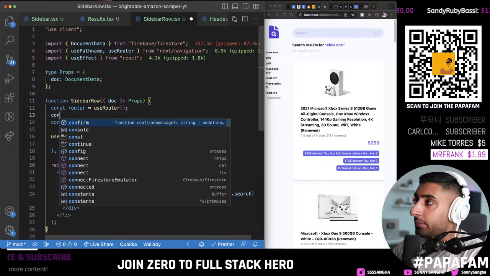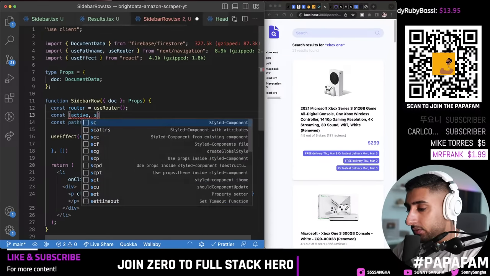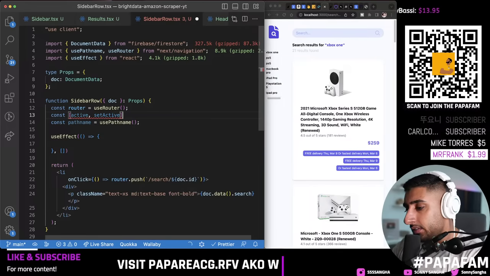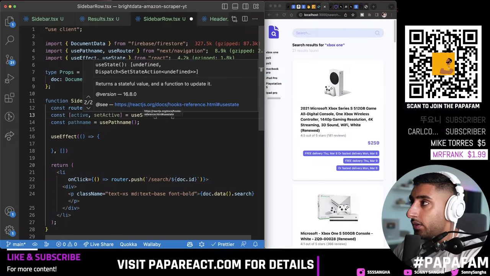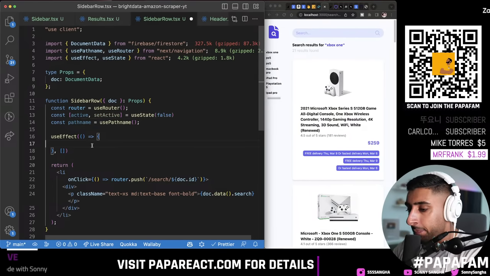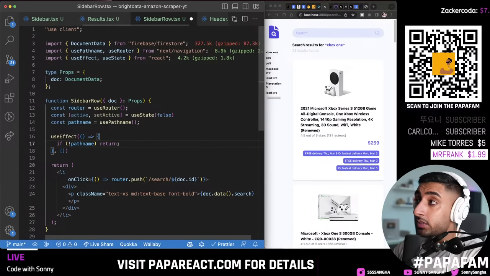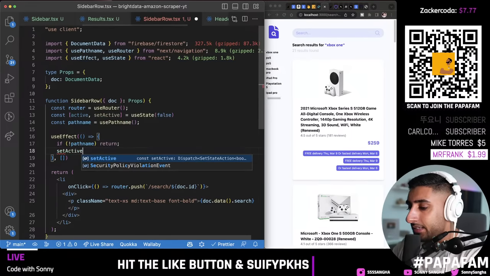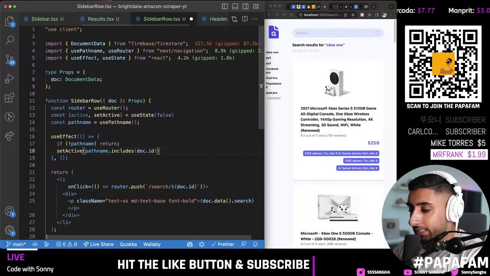So before we carry on, we're gonna need a piece of state. The state is gonna represent whether it's active or not. So in this case, active useState, like so. We're gonna start that off with a value of false, right? And then what we're gonna say is, if there is no pathname, simply return. Otherwise, we're gonna set active, and we're basically gonna say if the pathname includes the document ID, right?